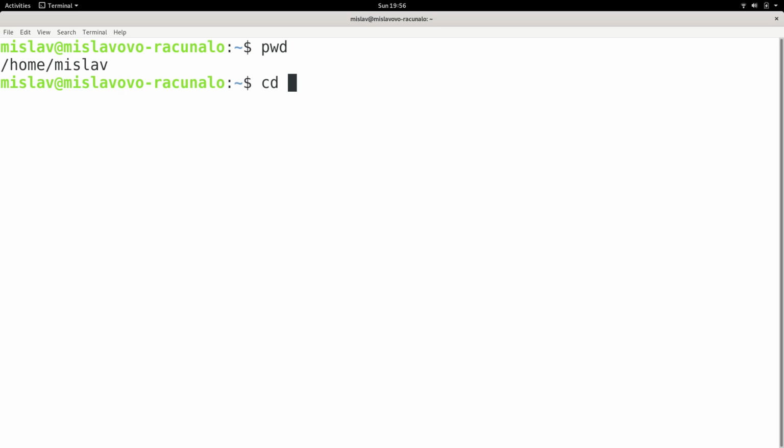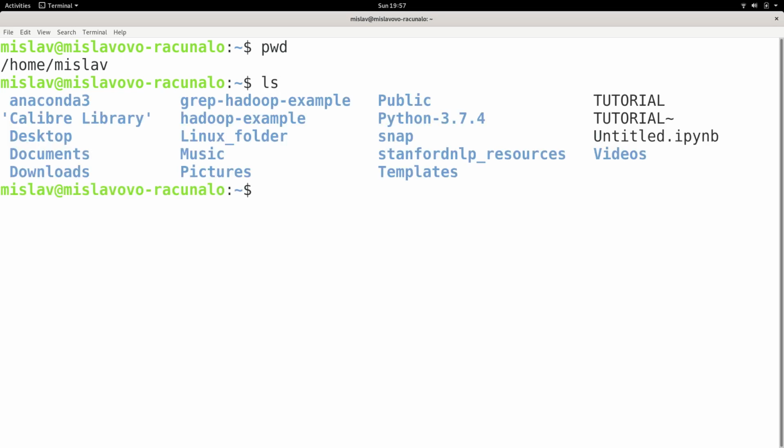Okay, so let's remember what we talked about in a previous video. We talked about how absolute paths start with the root folder and relative paths start from the working directory. So we are currently located in /home/Mislav. Okay, and let's first use the command ls. We haven't yet talked about it, but we are going to very soon. Basically the ls command is used to list the contents of the current directory.